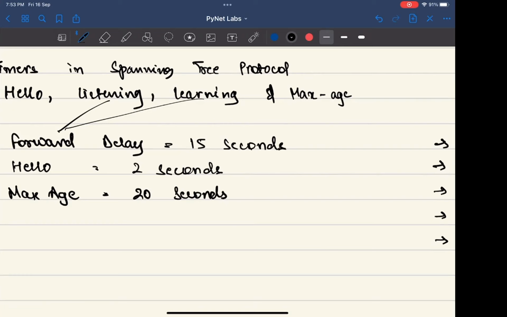Max age controls the maximum time that a particular switch will wait before moving a port from blocked to forwarding. So for starting that transition, it waits for around 20 seconds. If for 20 seconds it is not receiving any hello messages or BPDU messages, then it will begin that transition and your blocked port will become forwarding.